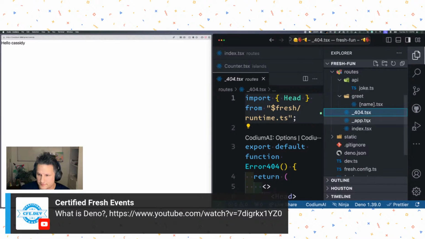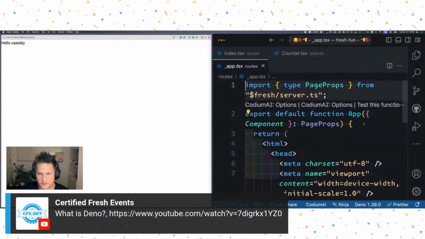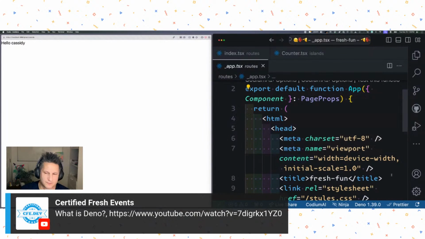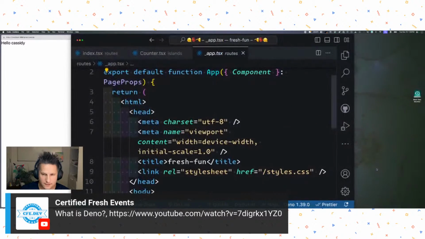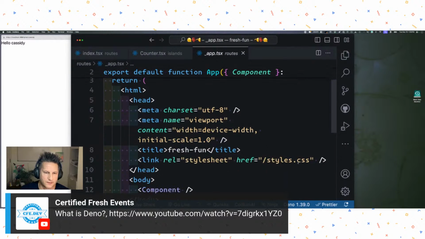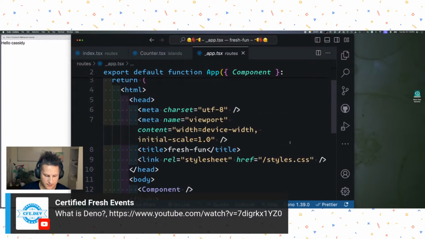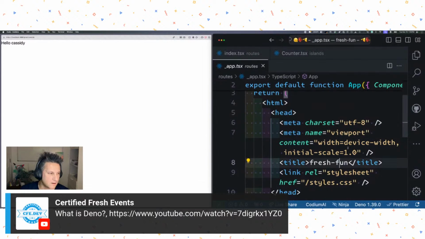That's nothing really exciting, but you also have a main page here. Think of this as kind of like Next.js has an app file, which is kind of like the entry point, and this is where you have your head and all that stuff, and that's kind of it there.